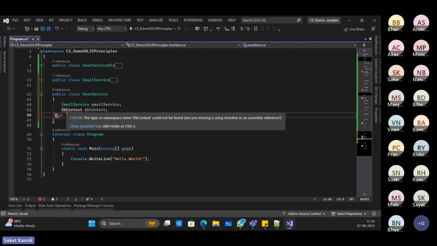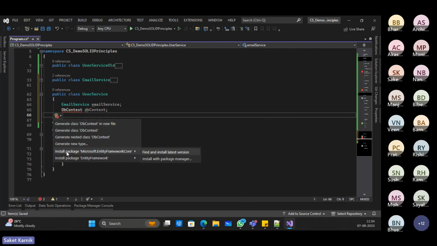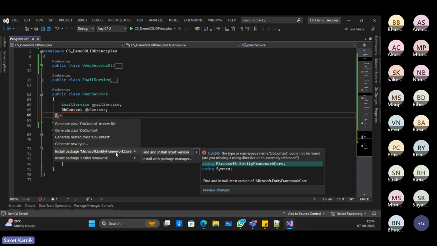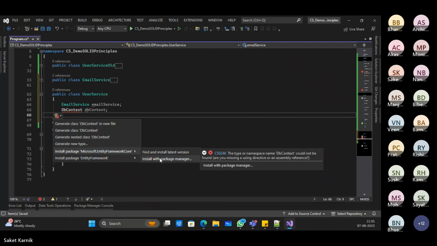This will require not only the namespace to be added, but a package also to be added to support entity framework core. So if you hover on it with the light bulb, it will actually show you an option install package Microsoft.entity framework core. And there it shows find and install the latest version. It's not the latest version actually you should be selecting. You should be actually picking up the version which is compatible with your .NET version. So I'll rather use install with package manager.